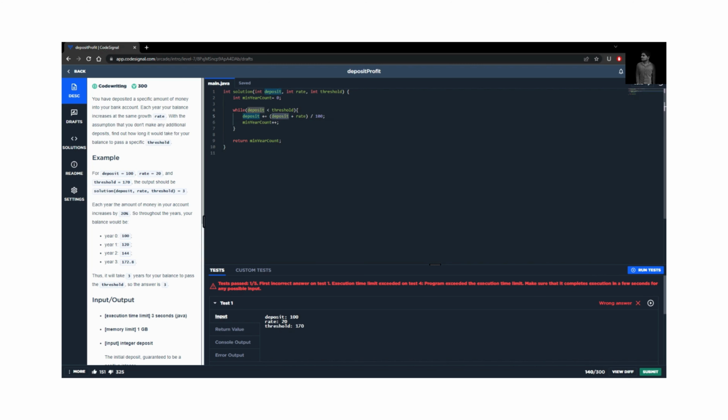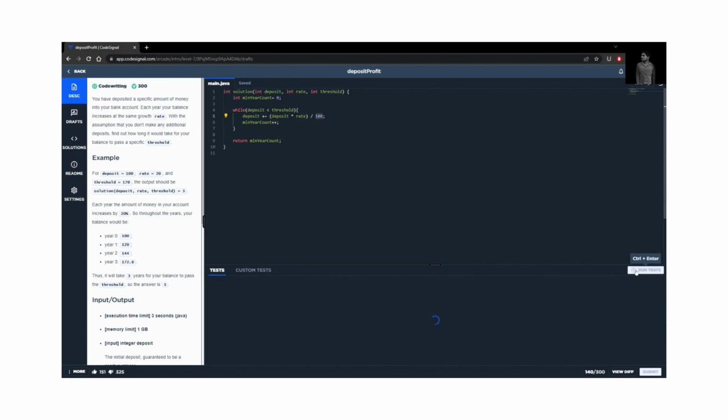Okay, yes, I found the issue. The issue is we need to multiply. We don't do addition here. For the percentage count, whatever the actual value, multiplied by the percentage increase, and divide by 100. Now let's run and test.